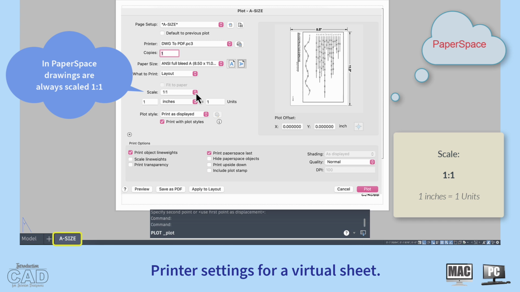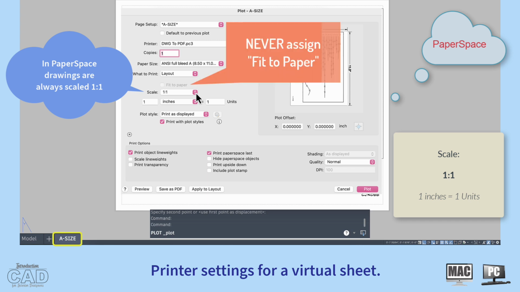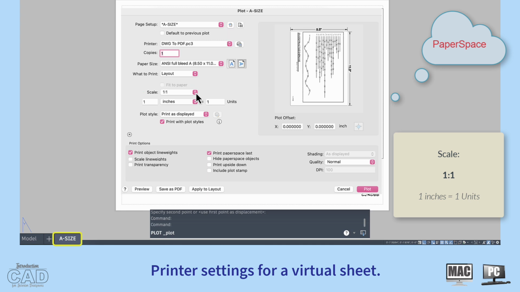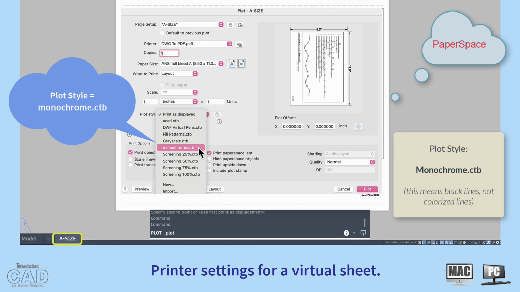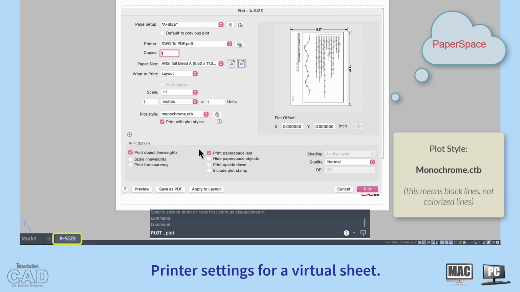Do not pick another scale here, and definitely do not ever select the Fit to Sheet option. Architectural drawings must always be scaled to a specific predefined scale. Scale to fit will produce an inaccurate and unscalable drawing. Setting any drawing here to print to fit is a mark of an amateur. Plot styles should always be monochrome. This means your drawings are printed with black lines. Do not print in color.